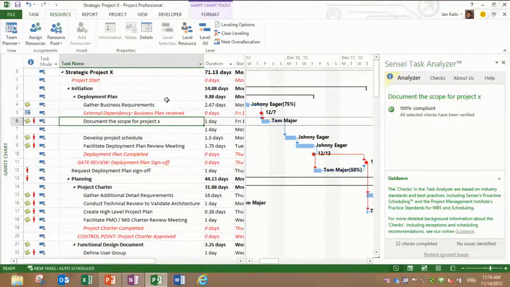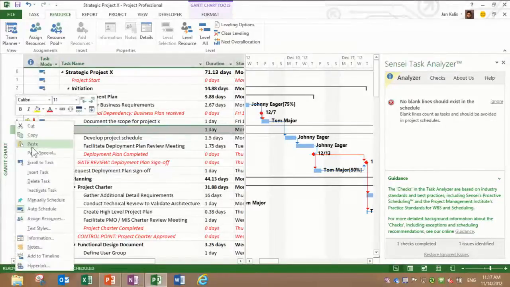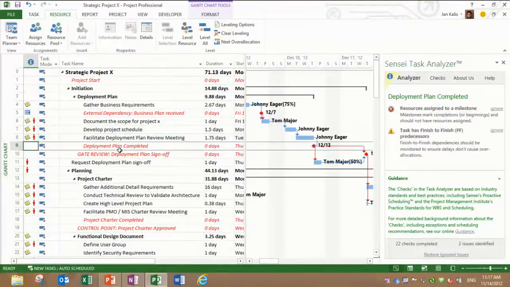It's going to check for things like blank tasks. You don't want to have those in your schedule, so you can go ahead and delete those, and so on. As you go through, it's going to check each one. You can have multiple issues on there. You can go through this all the way through the project, but what I want to show you now is how you get the logic behind those checks.